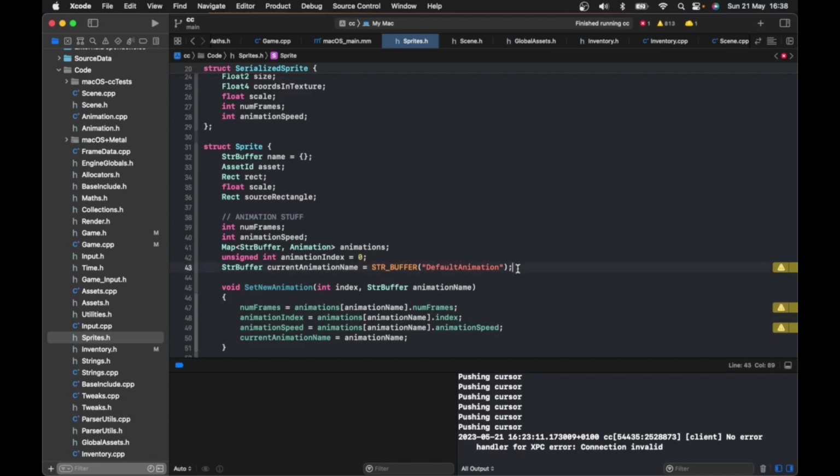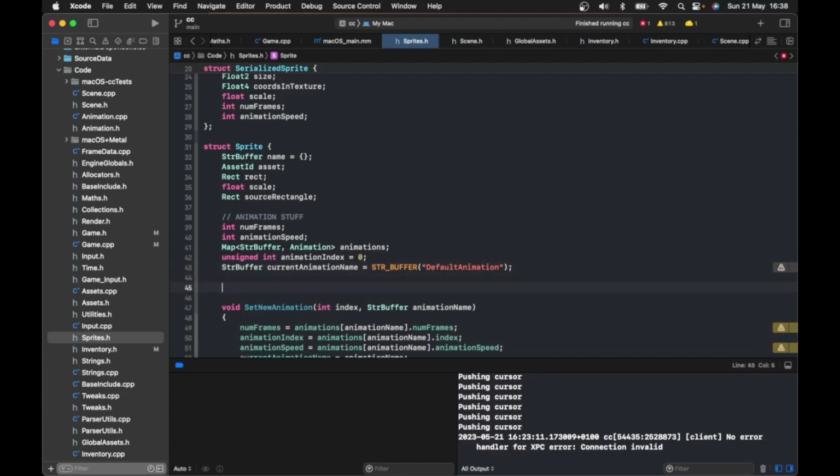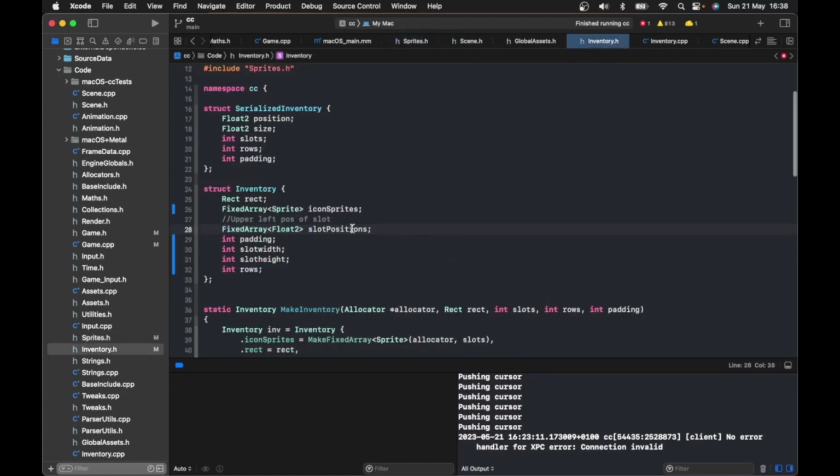Earlier today, there was a bool in here called inventory, and we were using that in quite a few places. So today I was trying to take that out and rework the system with the inventory a little bit. Something I've added to the inventory is this array of slot positions.